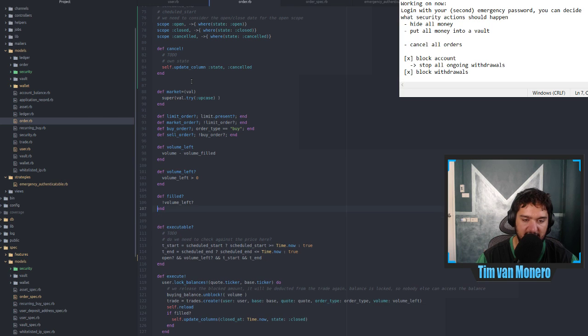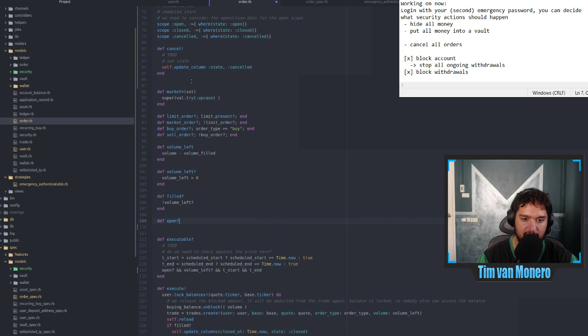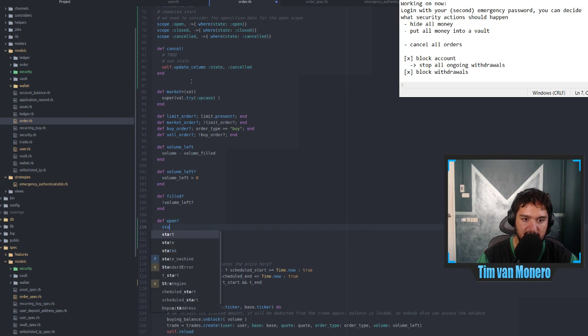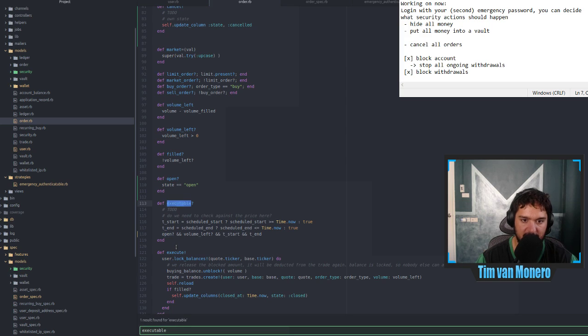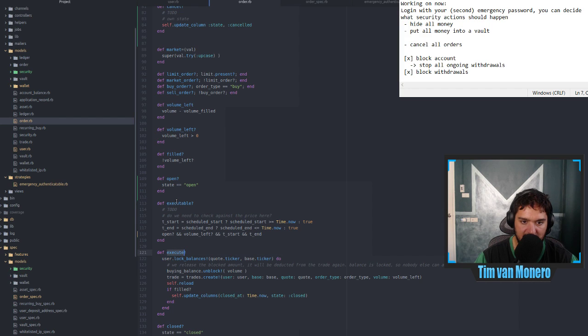So there needs to be something here. Hey, def open, state equals open. Okay, so an order can only be executed in the future if it's open. But I wonder, execute isn't calling this method. That's pretty shitty now.